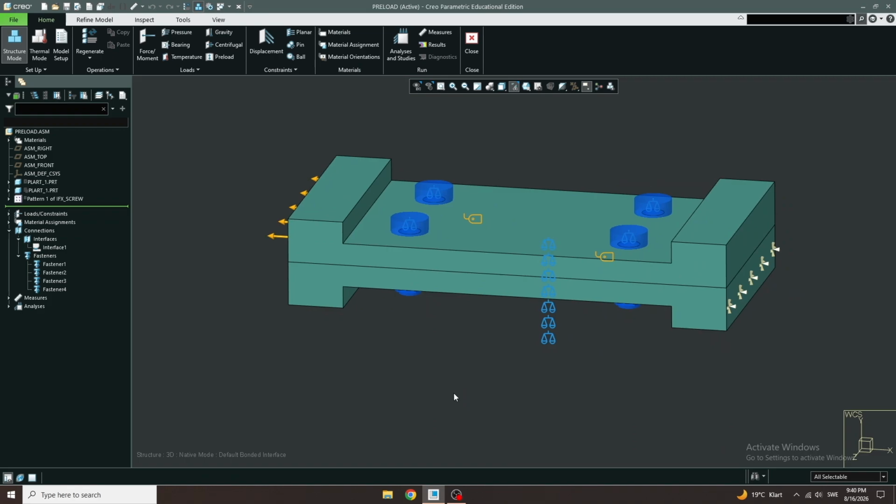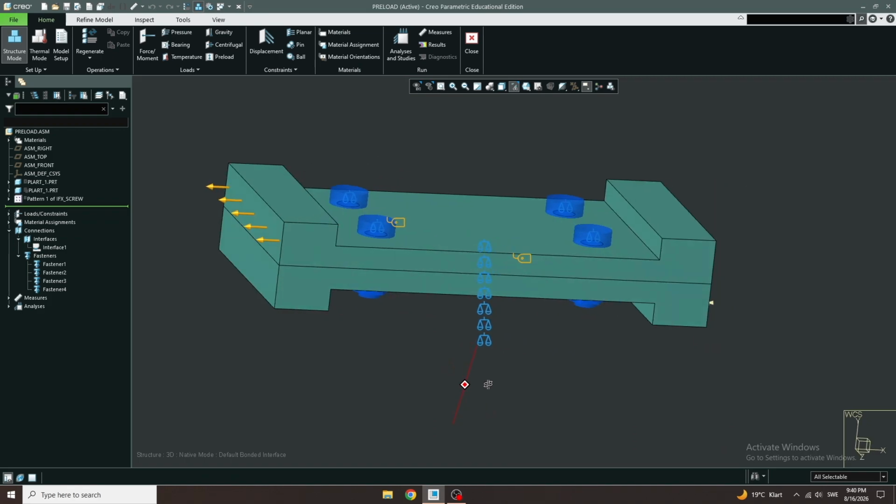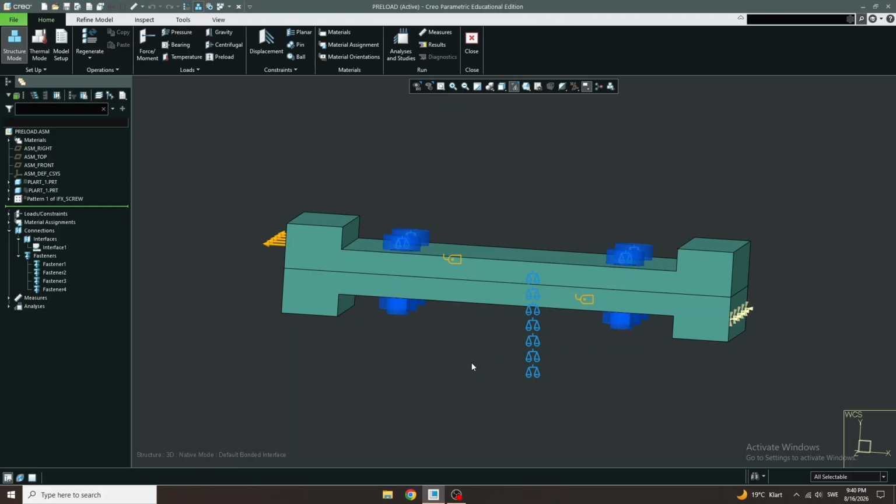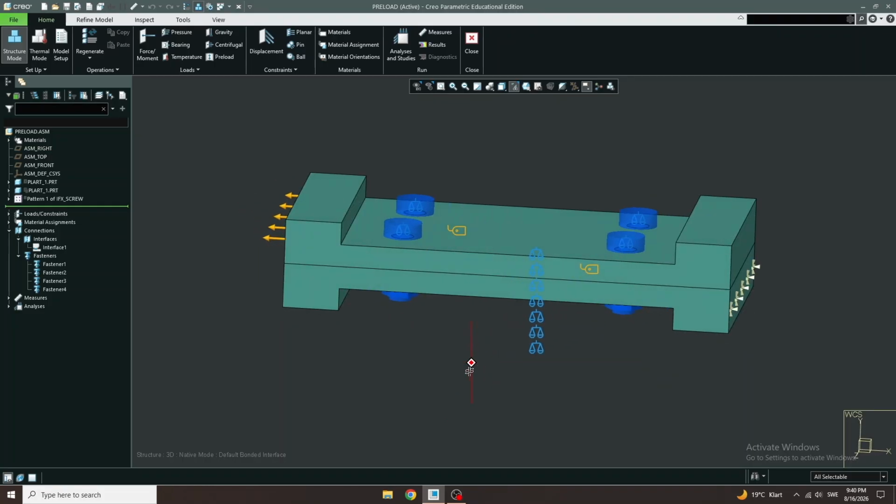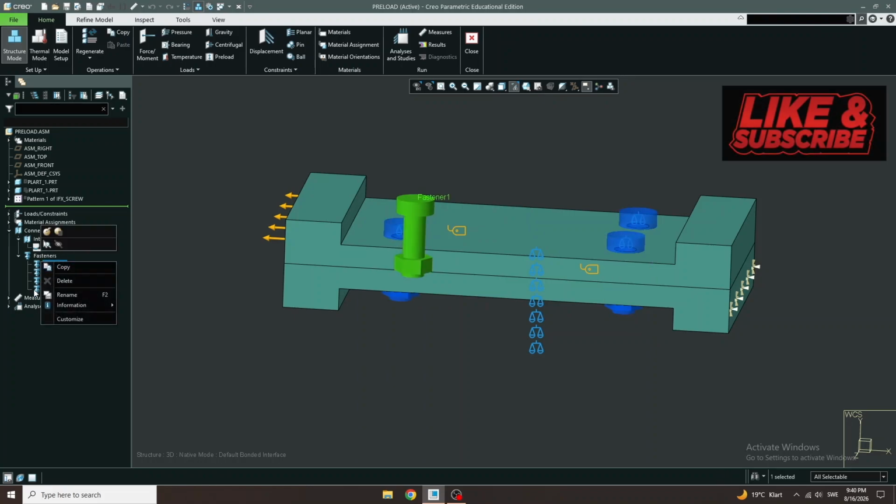We will analyze a preloaded bolted shear joint in Creo Simulate. We will define the fasteners and apply a preload in the bolts, set up the friction between the plates and apply an external load. And then we will look at the contact behavior, load transfer, and forces and stresses in the fasteners. So I will delete everything.